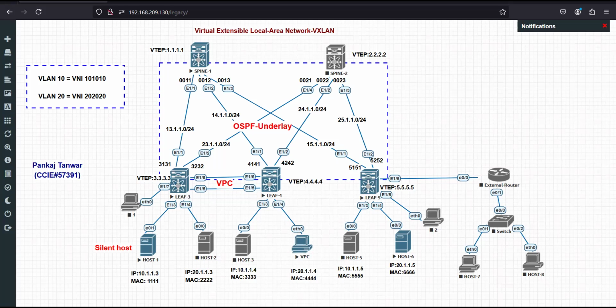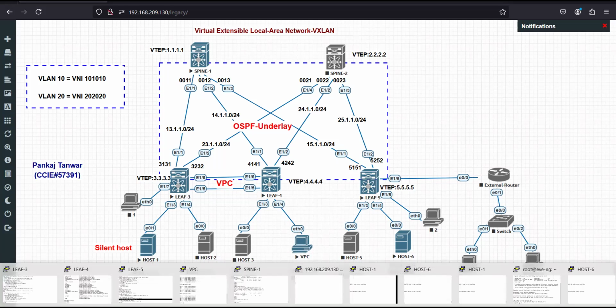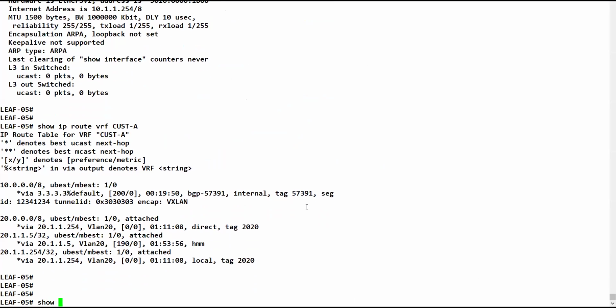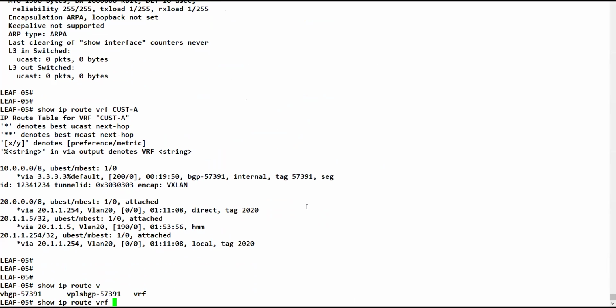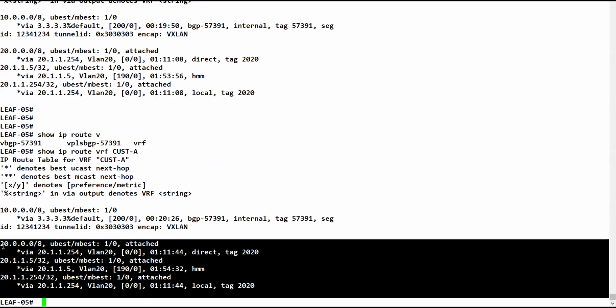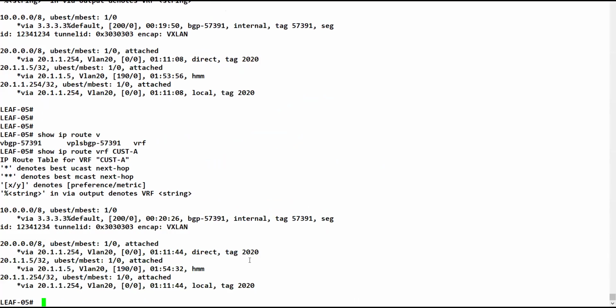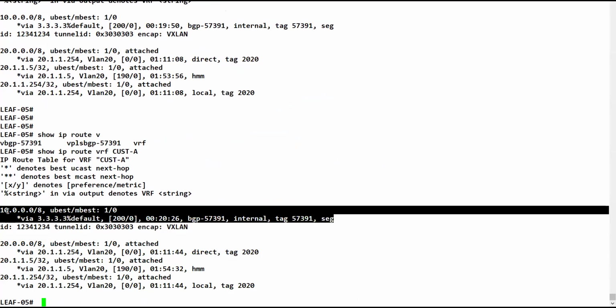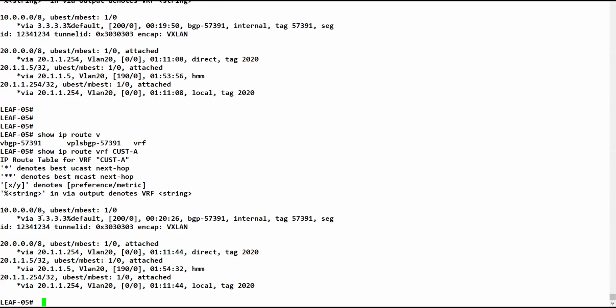So when host 6 is going to reply, leaf 5 will receive the traffic for 10.1.1.3. But do we have 10.1.1.3 information with leaf 5? If you go to leaf 5, show IP route VRF customer A. You can see that there is no information related to 10.1.1.3 in the VRF table of leaf 5, but you can see that it knows about a subnet 10.0.0.0/8 via 3.3.3.3, because leaf 3 advertised a route type 5 for this particular subnet.